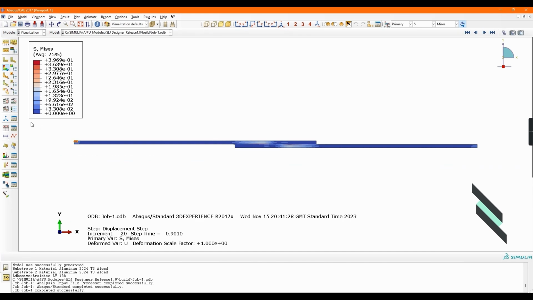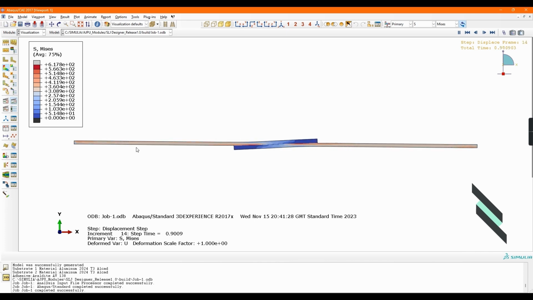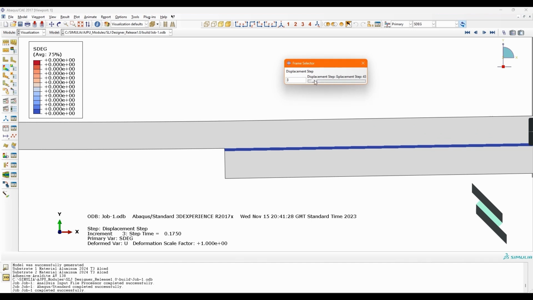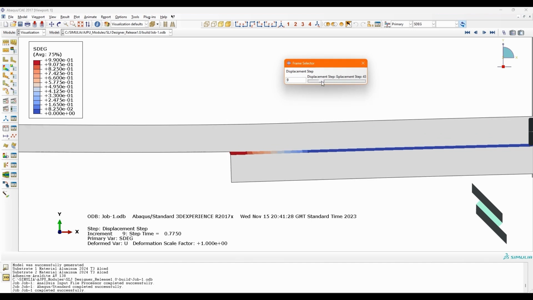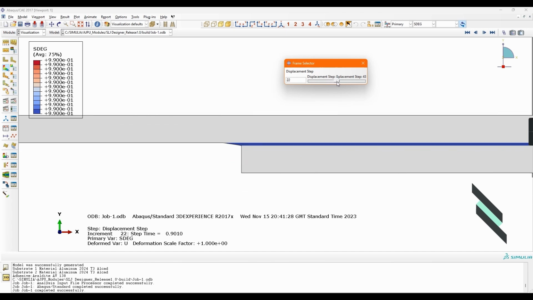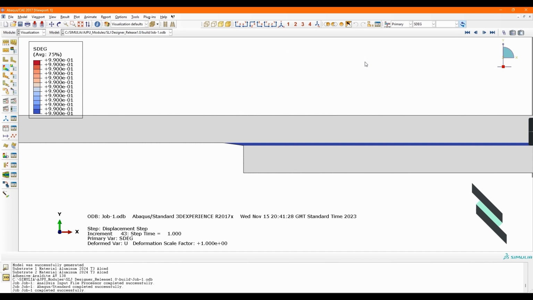Here we can analyze several parameters such as the von Mises stress and use animations to see our joint failing over time. Another parameter that we can analyze is the SDEG, which defines the damage accumulation on the adhesive layer from 0 to 1. We can see through a graded scale that as the joint is being tested, the damage in red is being accumulated while the joint fails progressively. And with that we conclude the tutorial.